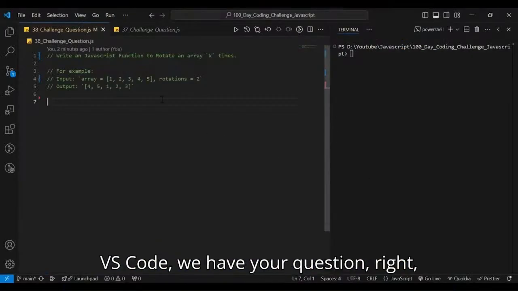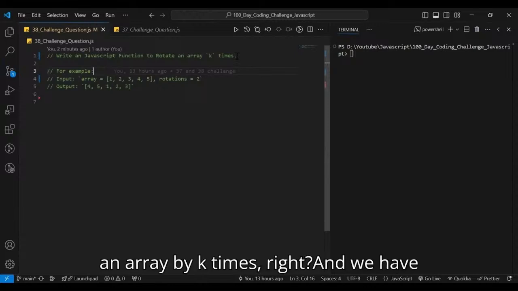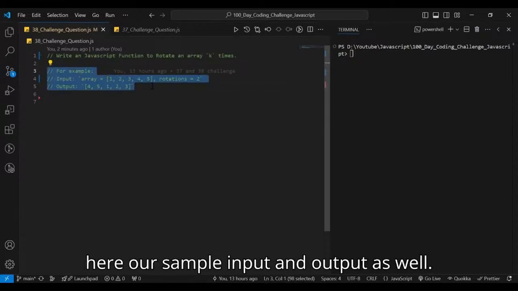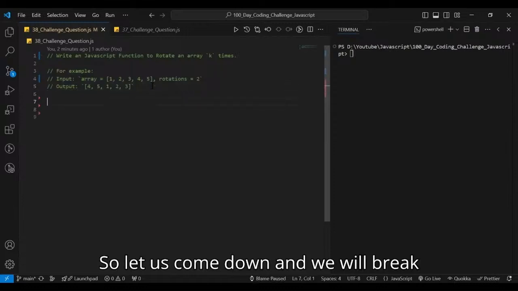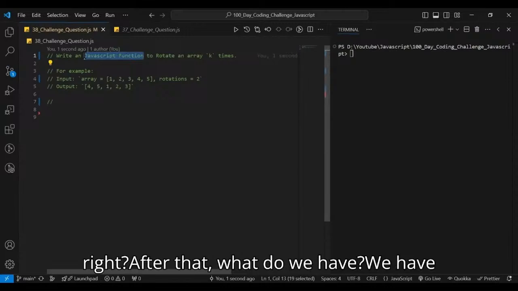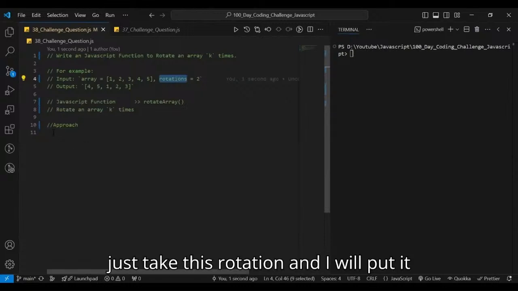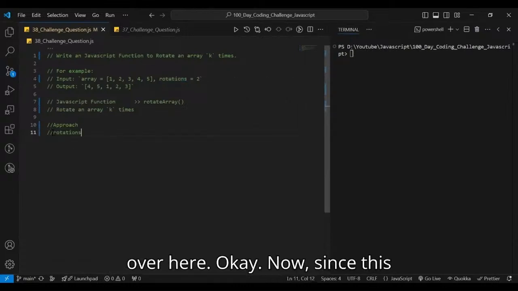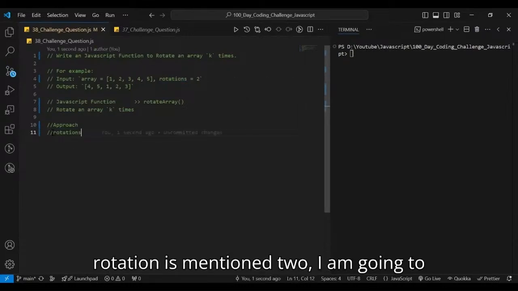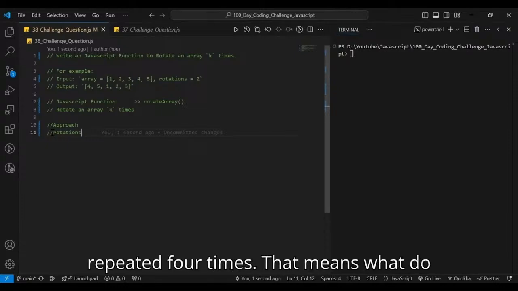If we see in the VS Code, we have the question here, right? Write a JavaScript function to rotate an array by k times. And we have our sample input and output as well. So let us come down and we will break this question. We will write our JavaScript function, right? After that, we have to rotate an array by k times. Just take this rotation and I will put it over here, okay? Now, since the rotation is mentioned as 2, I am going to repeat this 2 times. If it would have been mentioned as 4, I would have repeated 4 times.